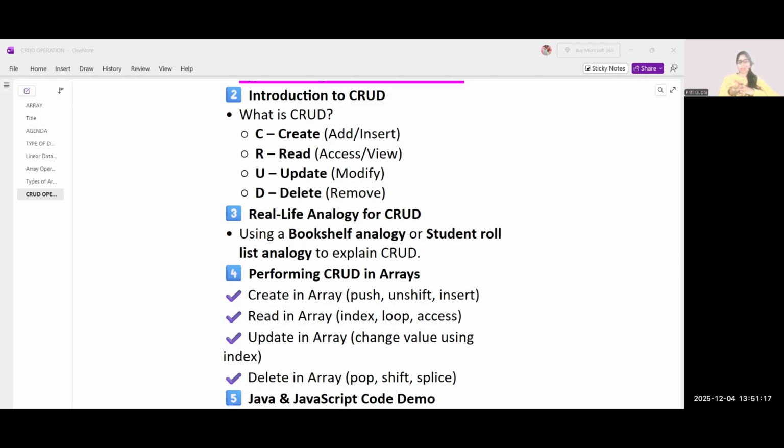So this is called what? With this slot, we don't have any book, so this is called a delete operation. So this is the overall scenario of CRUD operation.